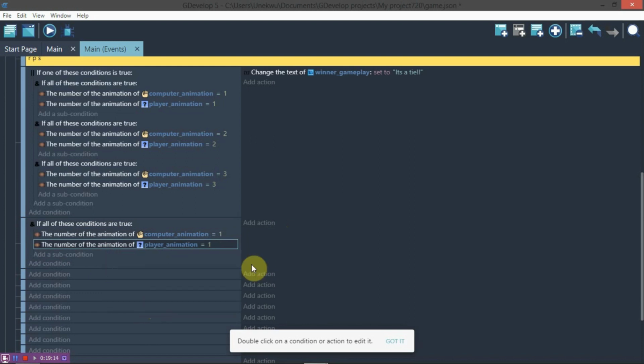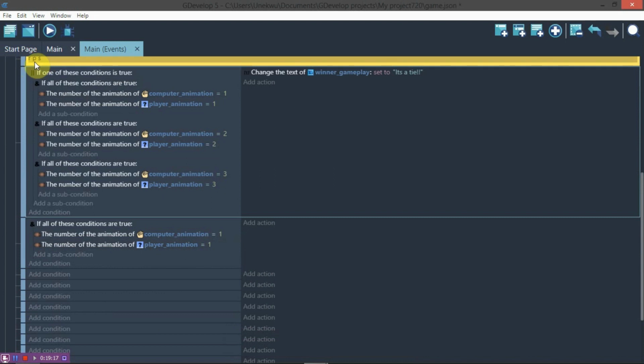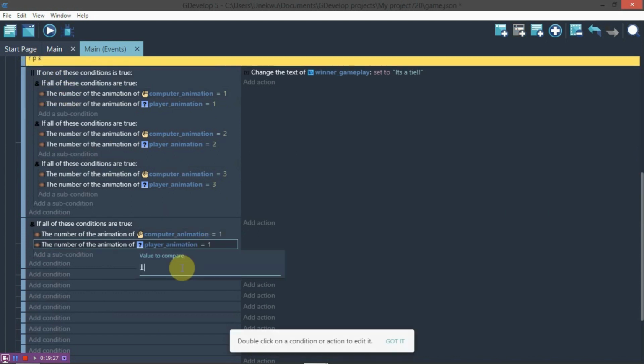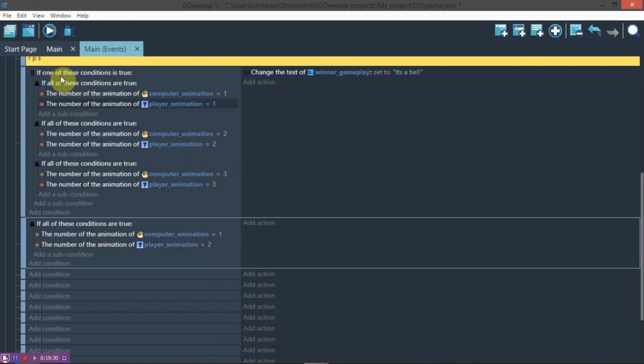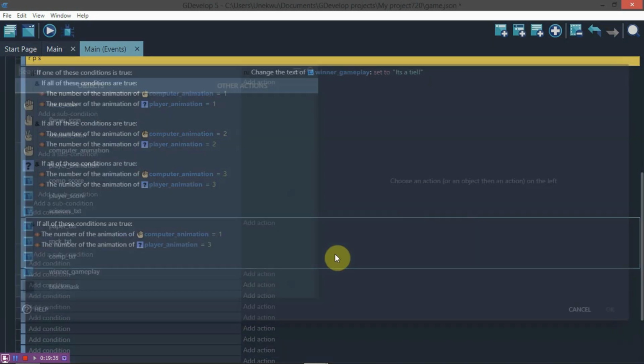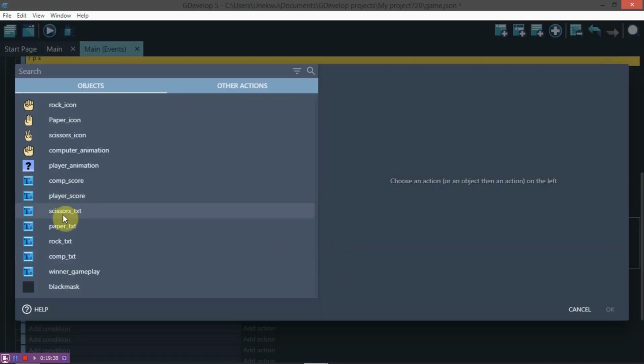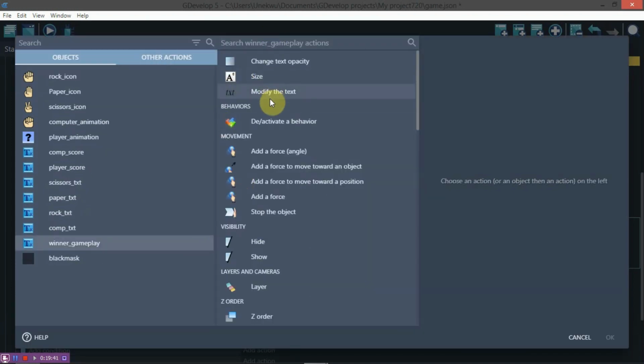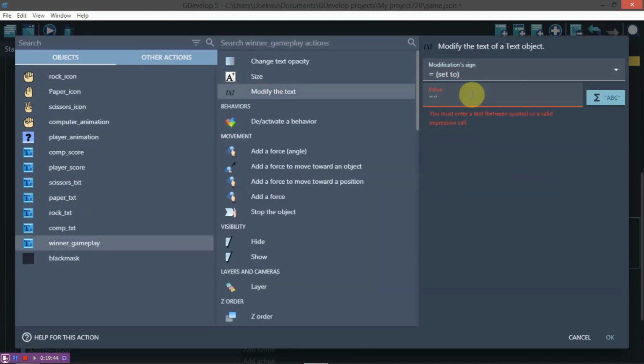We have rock and paper. Rock cannot beat rock, that's a tie. Rock paper, the rock cannot beat the paper, so rock scissors. So once it's set to 3, which is the scissors, we modify the text, which is the winner gameplay text, modify the text and set to value "computer 1". Okay, computer 1, let's set that. So there we go.